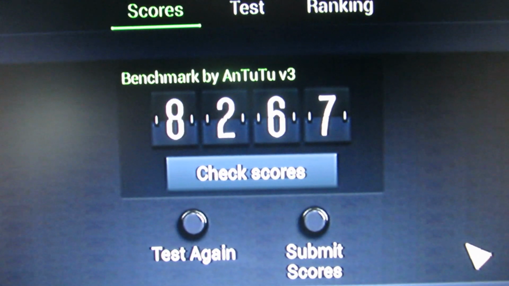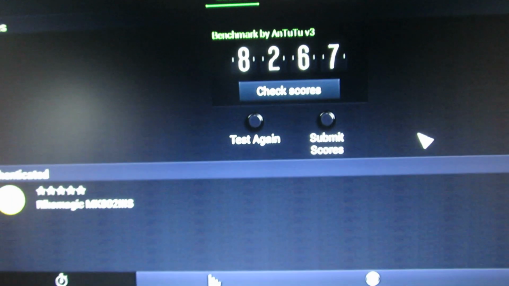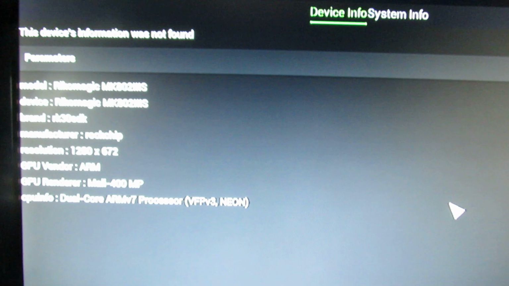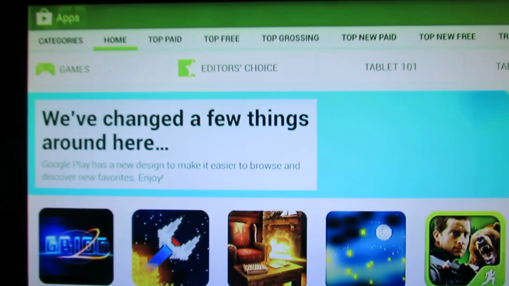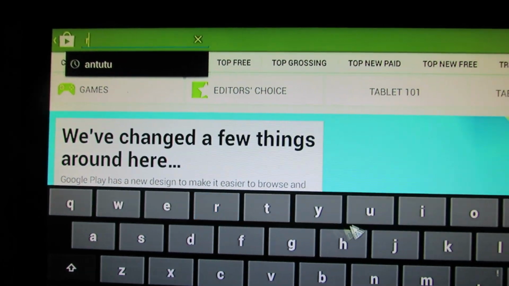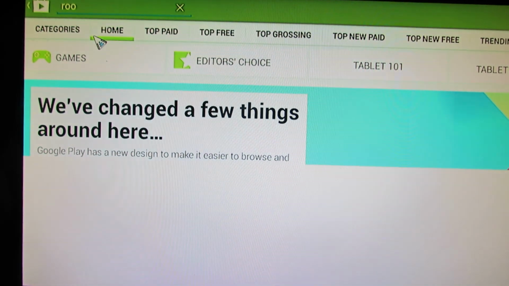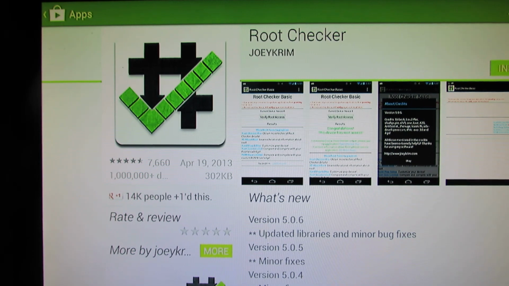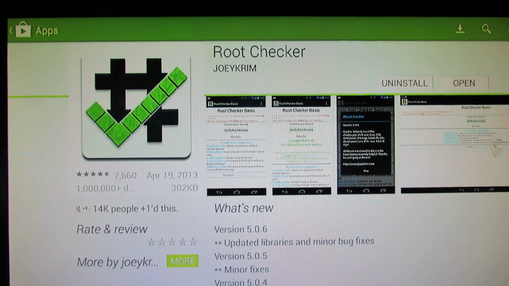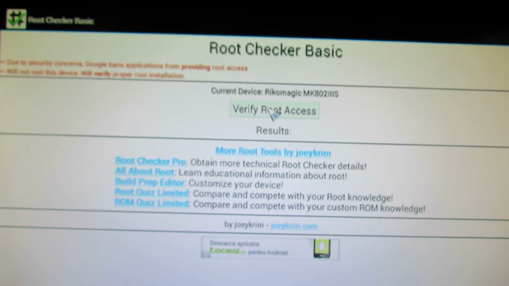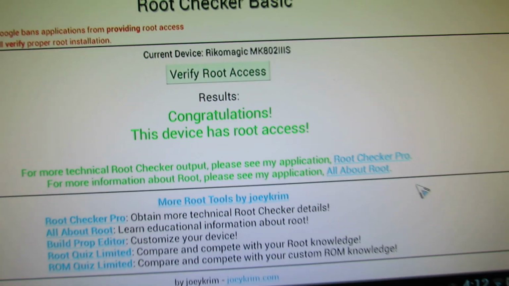This is the score. I just got it. Okay. The resolution is here. I guess this firmware has root access as always. So the device has root access.